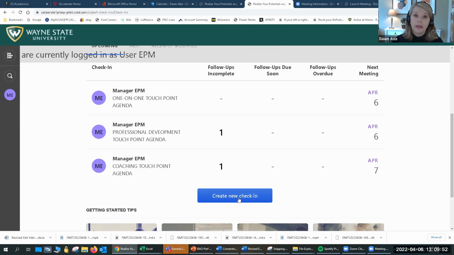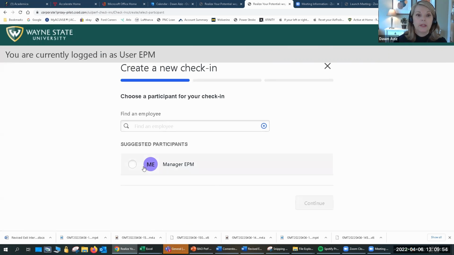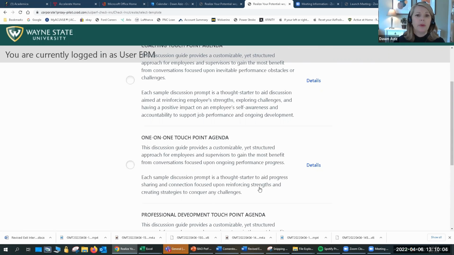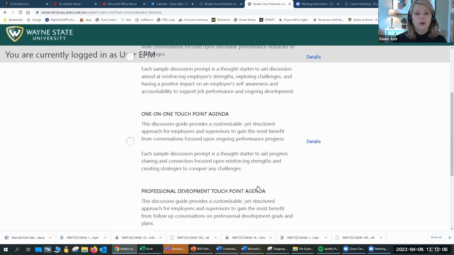You can create a new check-in. It's always going to be one with your manager. You won't be able to do this peer to peer. And after you select your manager, continue. And here you have three options to choose from. You're likely only going to be picking from two.